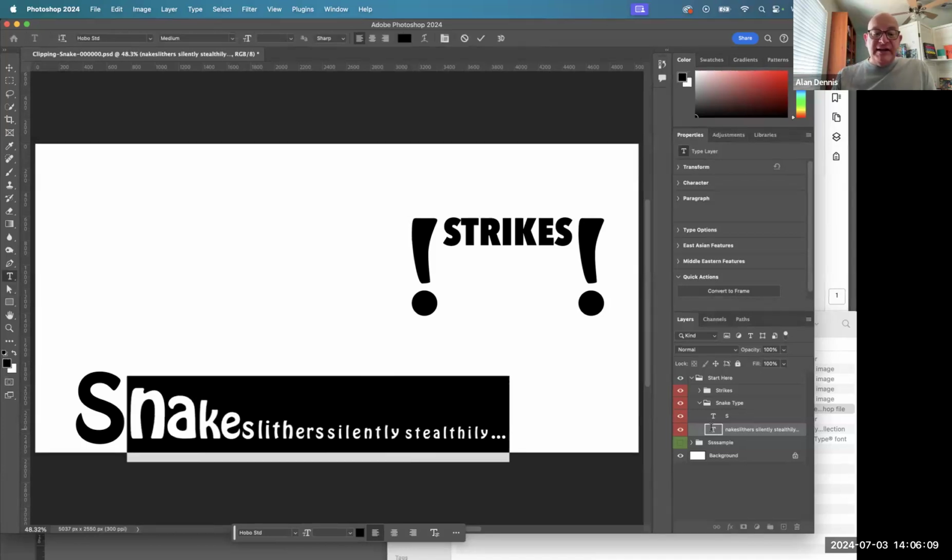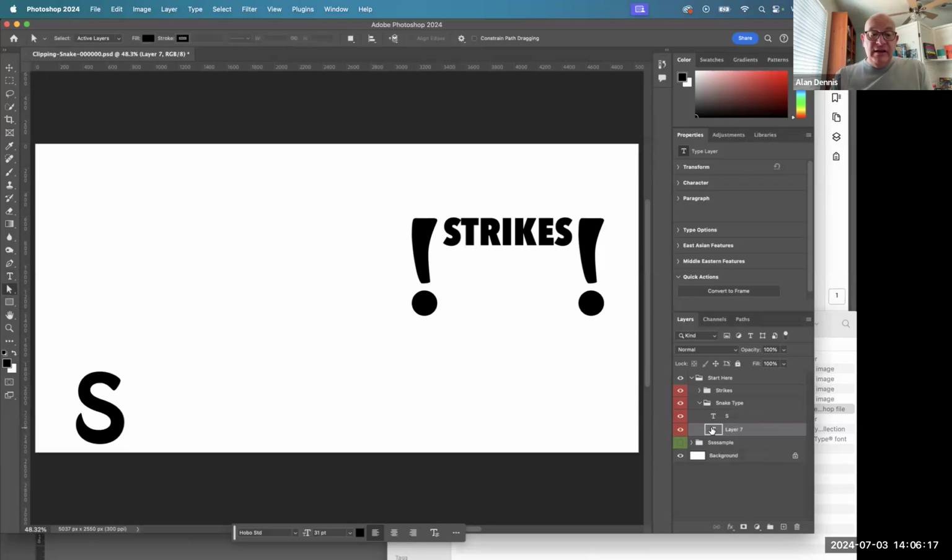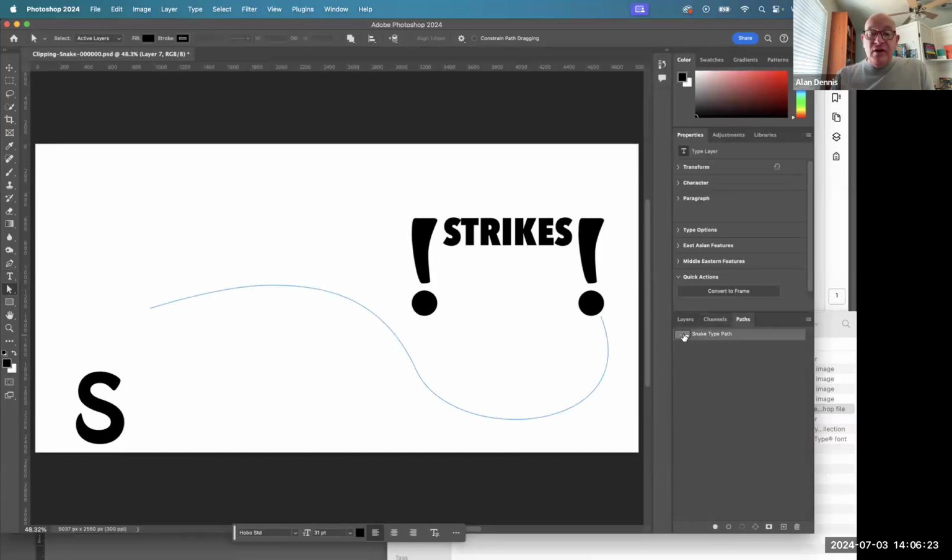I can just double click that, and you see it will select. I just double click here and hit Command X. I just cut it, so it's not there anymore. I'm going to go to my paths here, and look, I've got a path. I can adjust that path if I want. I can click and see I've got anchors, and I can move it around.